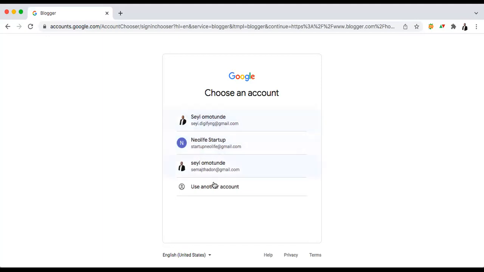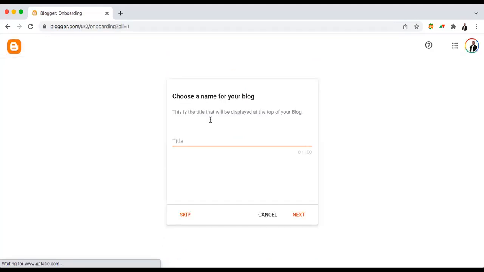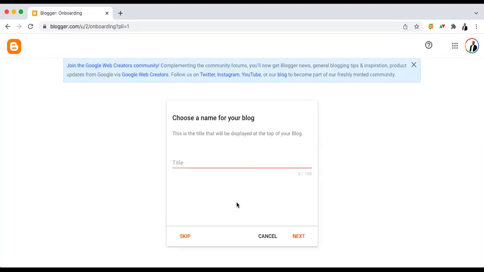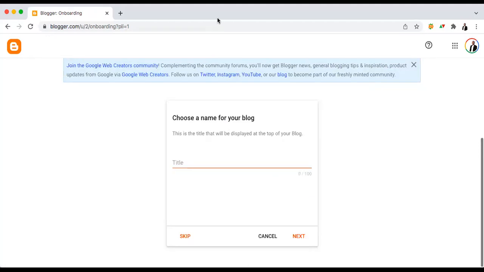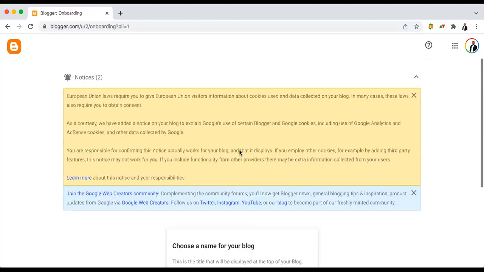So, I'm not saying, oh, which of the Gmail? And I click the first one. It's still taking me back to "set up new blog." But I've set up one. When you have this kind of thing happening to you, it simply means you are choosing a wrong Gmail account. So it's not actually that particular one.